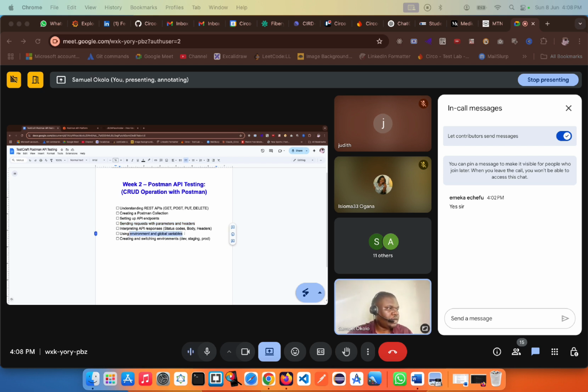Then using environment and global variable, we are still going to see how this is done. Then creating and switching environment, or create environment and then switch between dev, staging, and production, ENV. So when we talk about ENV, we are referring to environment. ENV is the short form for environment. So these are the things that we'll be looking at today. And I just put a checklist here, so that anyone who finishes, we can check it and we'll know that we've done that.